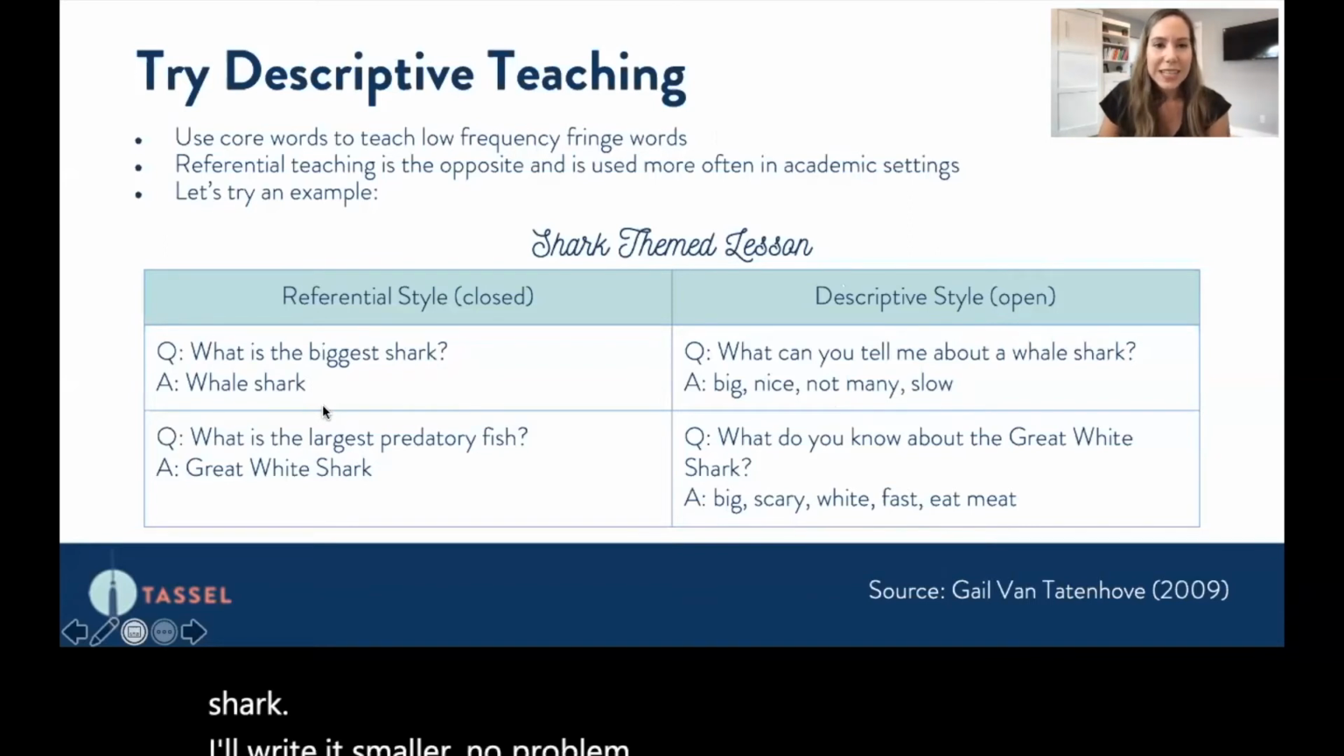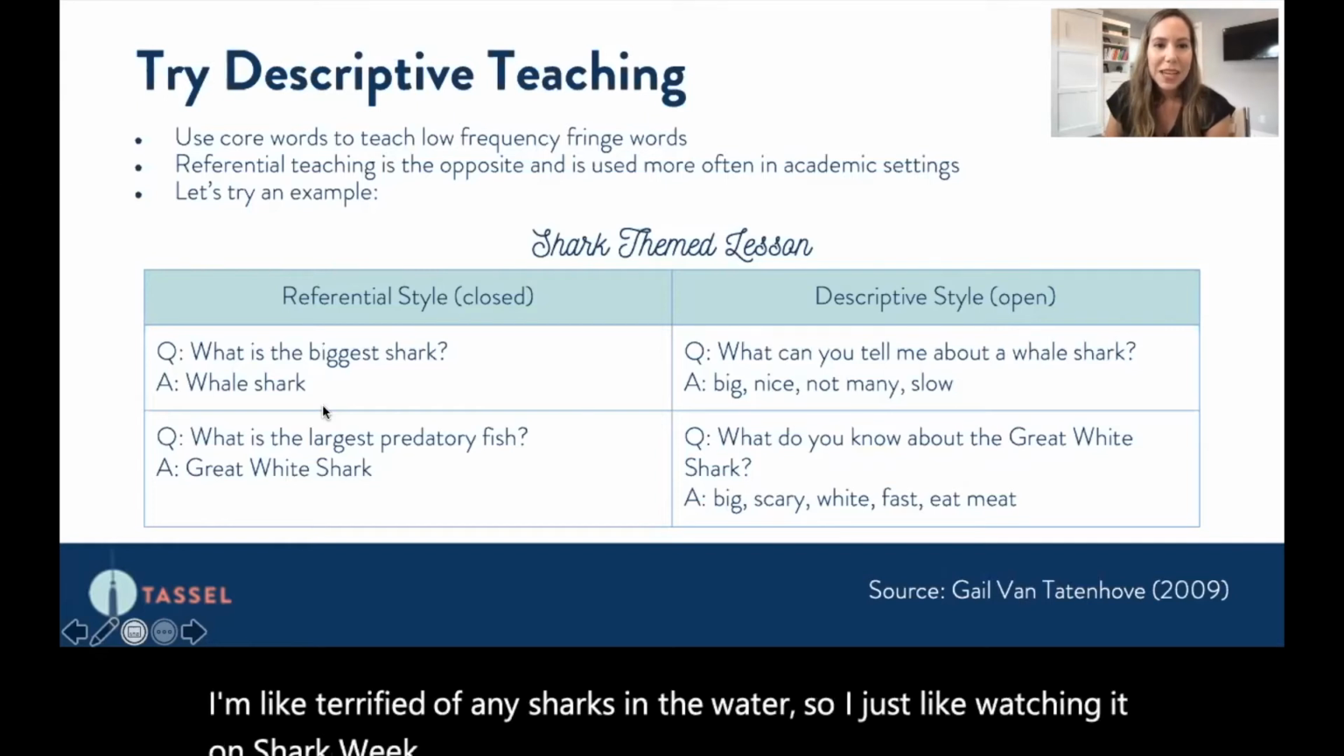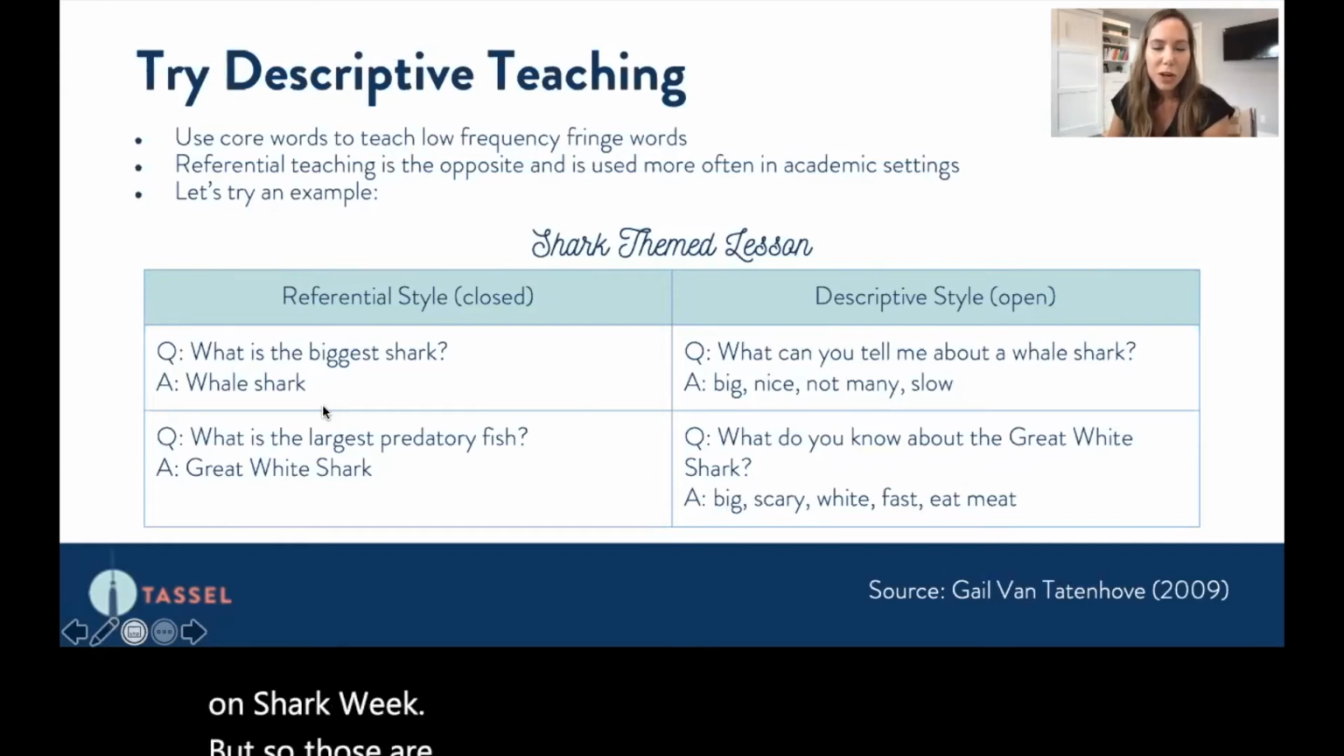Gray, fast, yes, awesome. Are nurse sharks fast? I didn't know that. I'm terrified of any sharks in the water, so I just like watching it on Shark Week. But yeah, so those are some good core word examples.